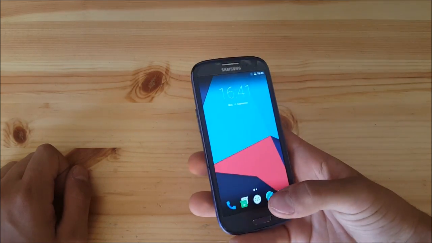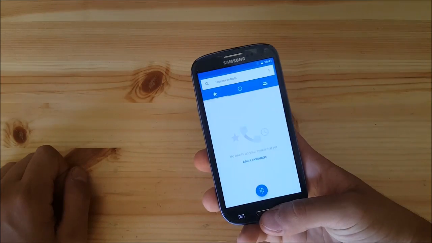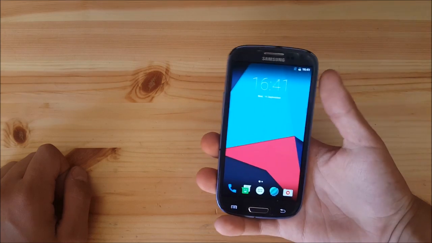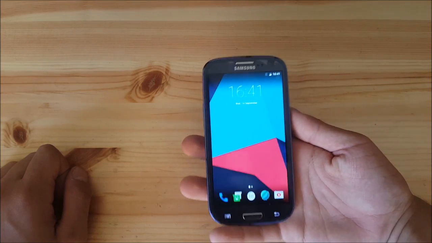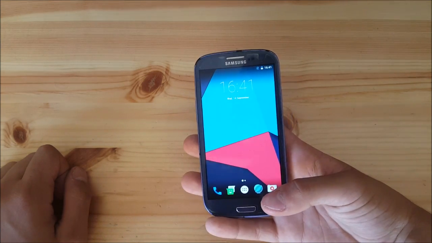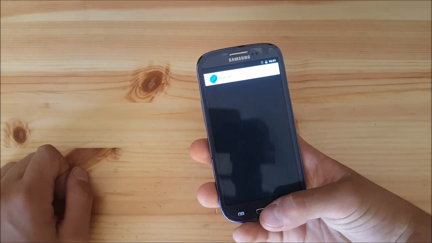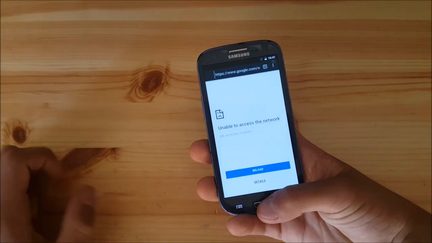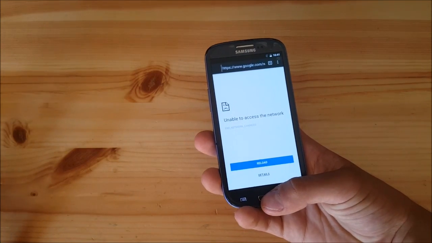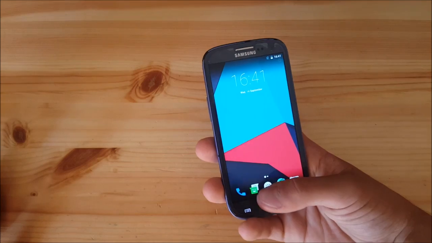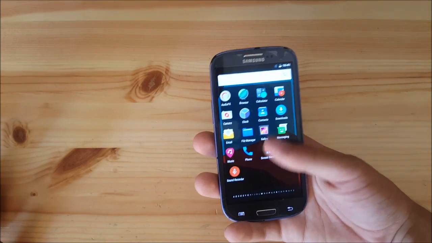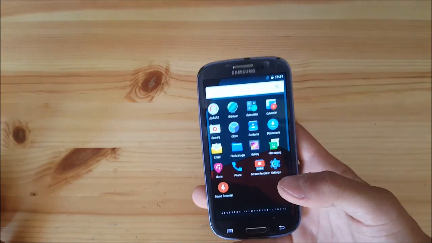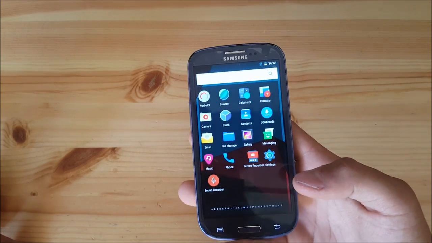So here we have the dialer app, which is still the same, and it's of course not working because you cannot use a SIM with this ROM. The SMS app, the browser, which is also the new one. In Marshmallow I think we had a much older browser, at least in CyanogenMod. And yeah, the camera also does not work. As you can see, it closes after you open it.